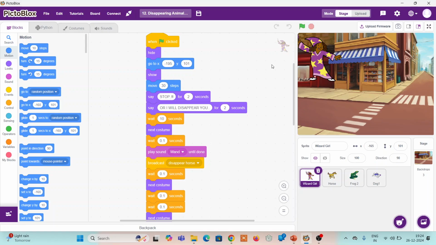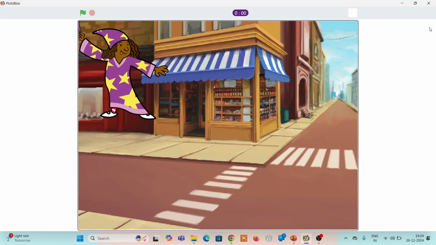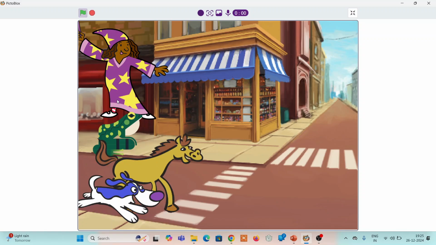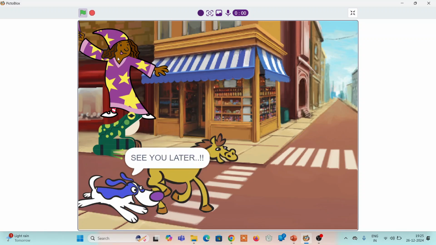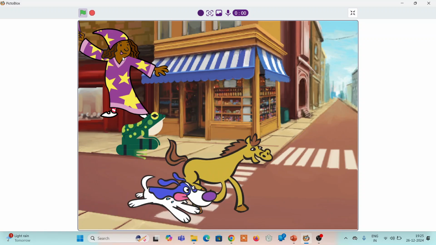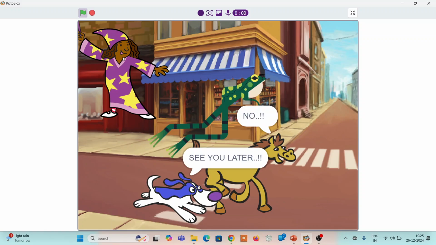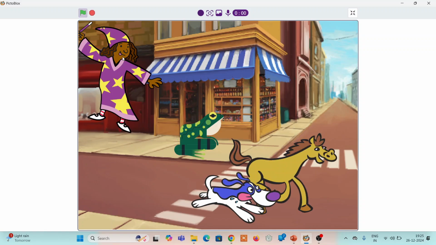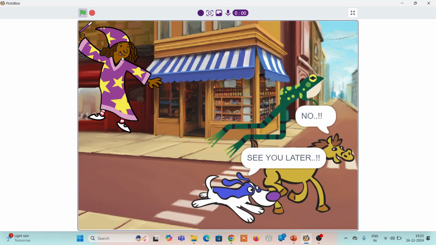In this video, we are going to understand a magical disappearing story. So basically, this is what we are going to do. We have a wizard, and we have three more characters: one horse, one dog, and one frog. And the wizard is basically saying a message asking them to wait, otherwise, the wizard will disappear all three characters one by one, and they are just running away to save their lives.